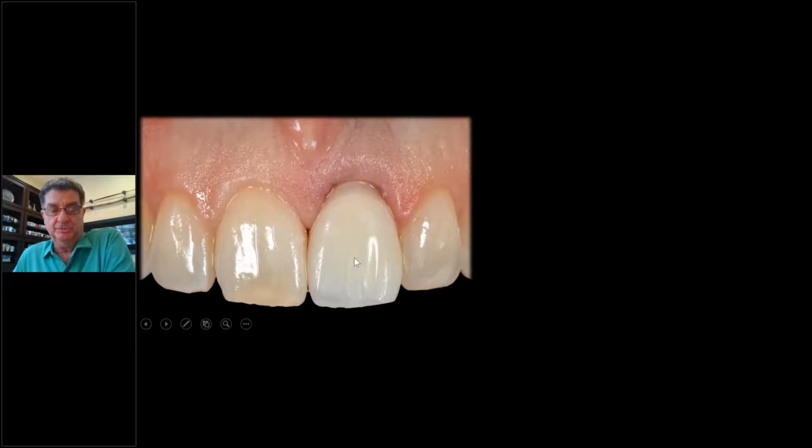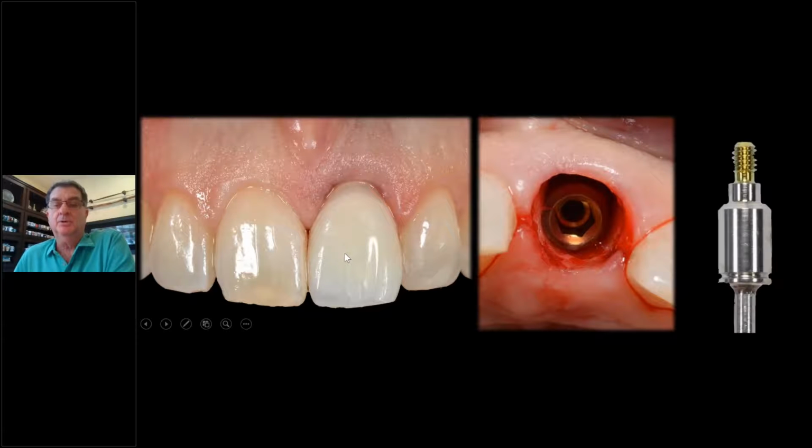We take it out of occlusion. No, we don't want any trauma during the healing. So this goes in at usually over 30 Newton centimeters torque. And we filled it up. Now I want to put in some bone grafts, and we'll talk about this a little bit more. I want to fill this up with some bone graft material.